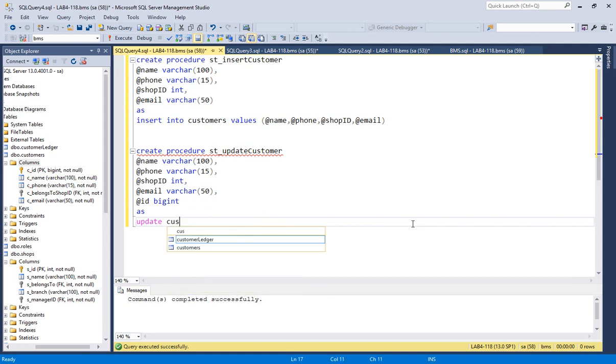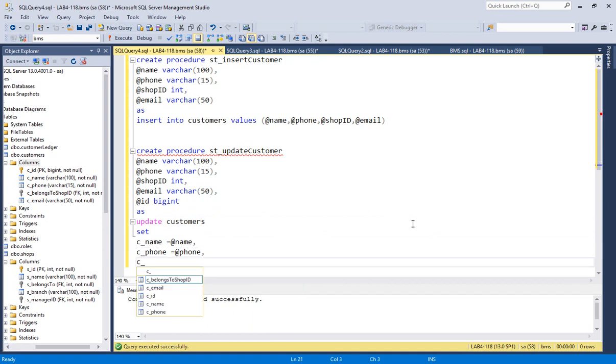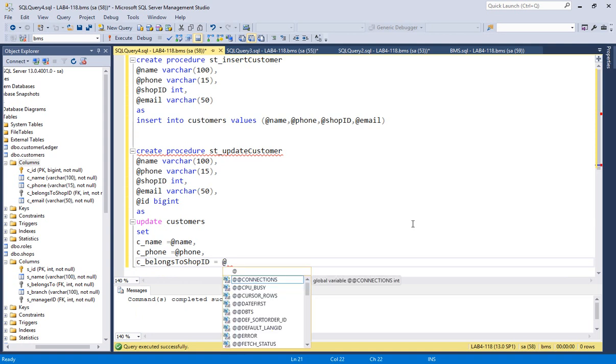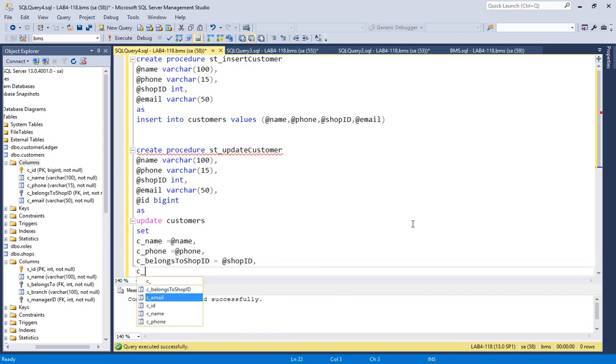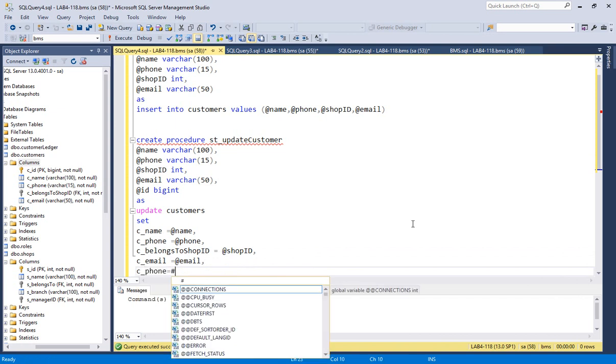Update customers, set customer_name is equals to @name, comma, customer_phone is equals to @phone. You don't need to mention the sequence here because updation does not require the sequence. So what's the shop ID? So shop ID, and then C_ what you need here, the email equals to @email, and then C_phone, that is equals to @phone.